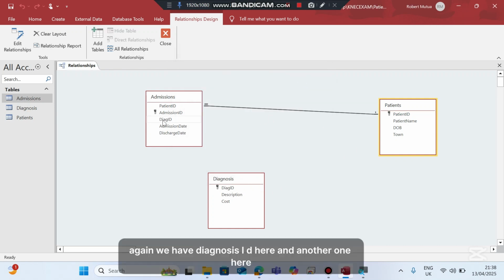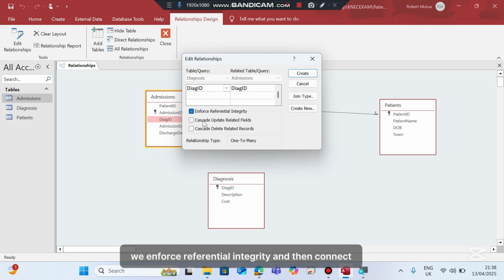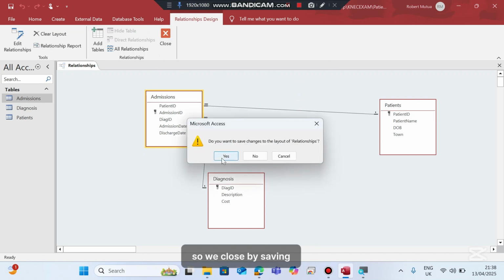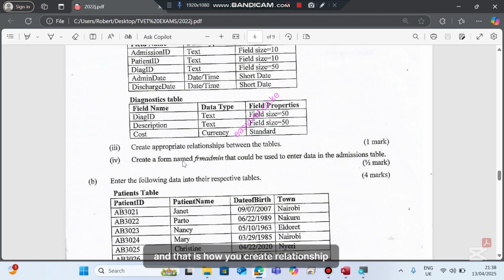Again, we have diagnosis ID here and another one here. Link the two. Enforce referential integrity and then connect. We don't have any other link, so we close by saving. And that is how you create a relationship.